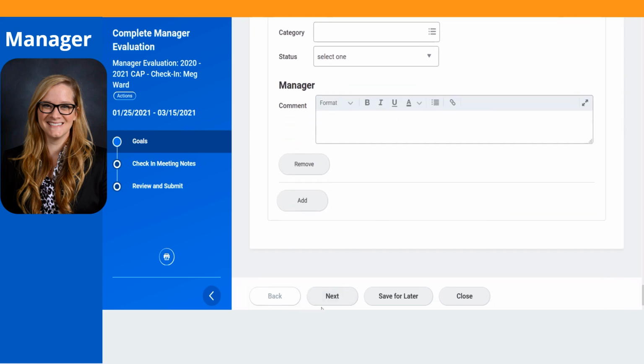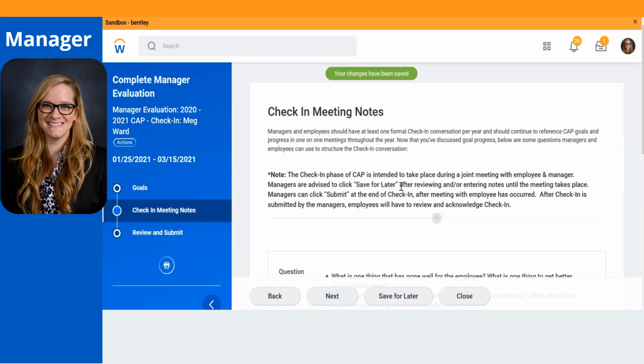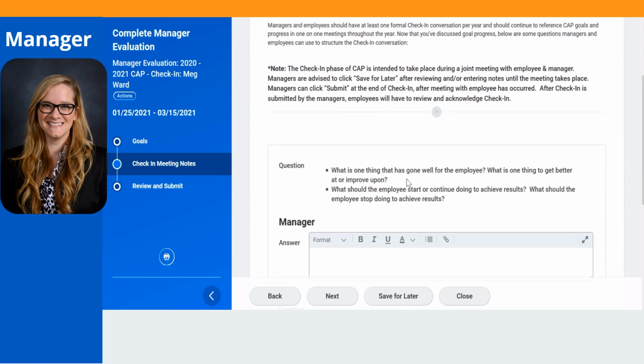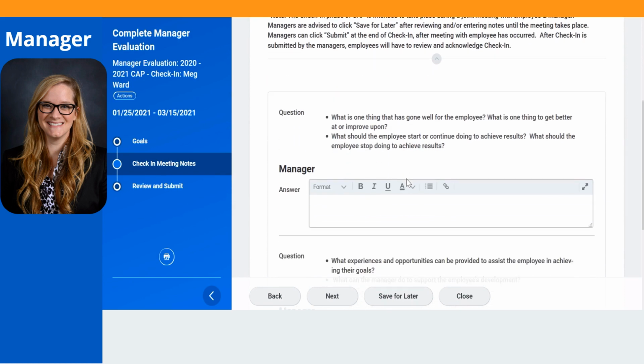After goals have been edited, added, and comments have been made, Melissa can either choose to save the page for later or click Next to continue to the next step. For the final step of check-in, manager and employee are asked a few questions about progress so far. Managers can answer any of these questions before or during their meeting with the employee. How you choose to complete this might be dependent upon your management style.